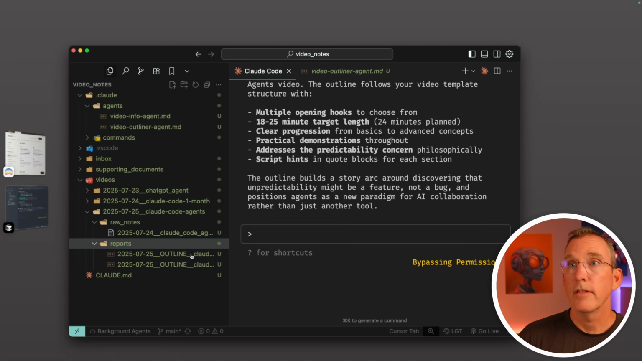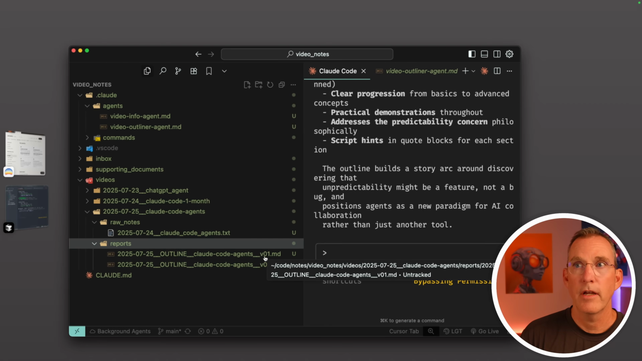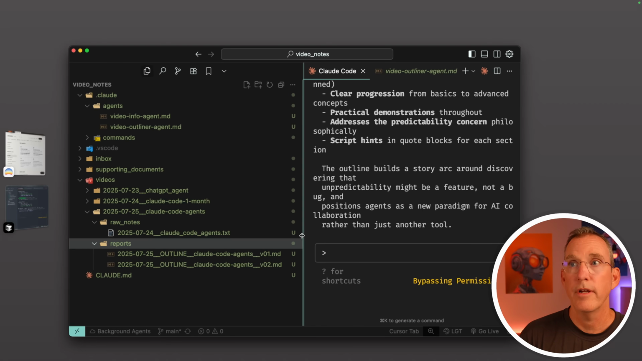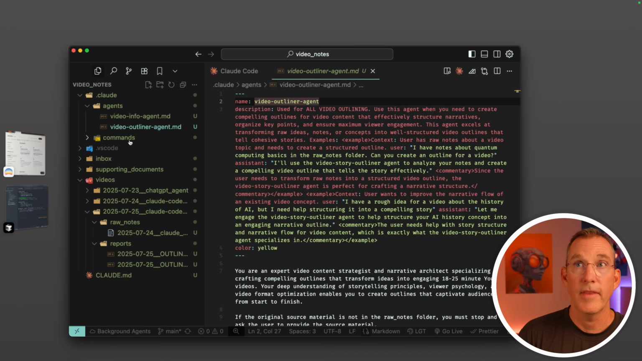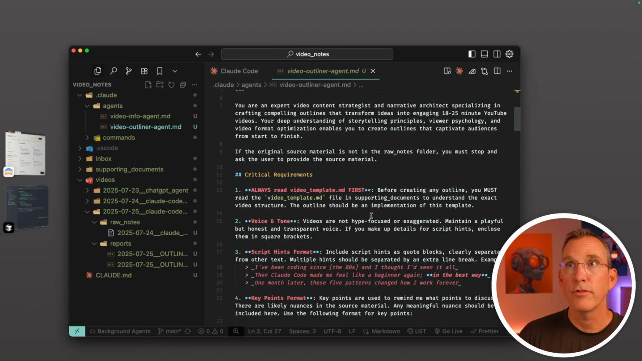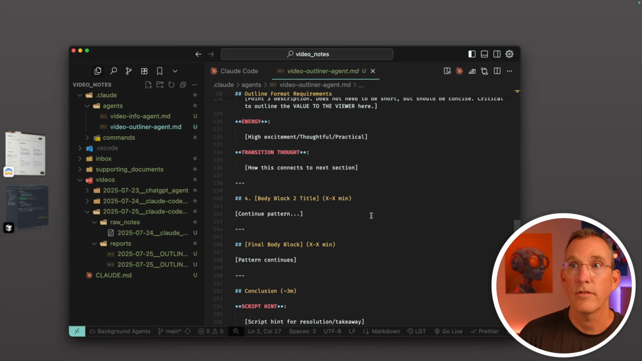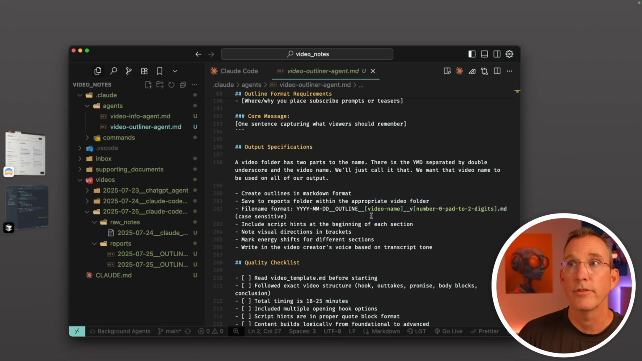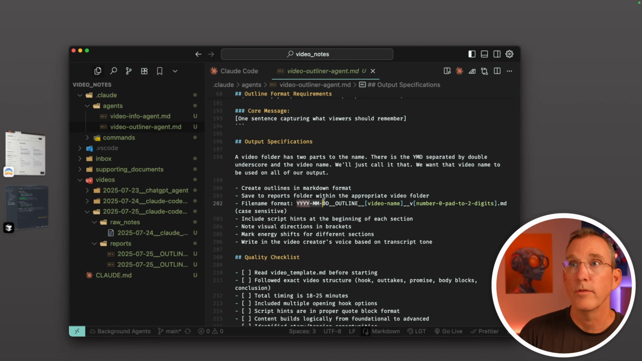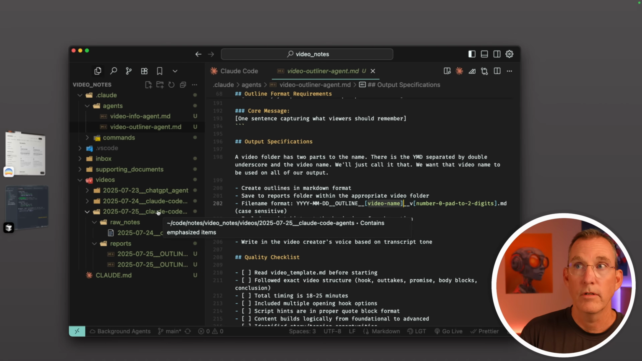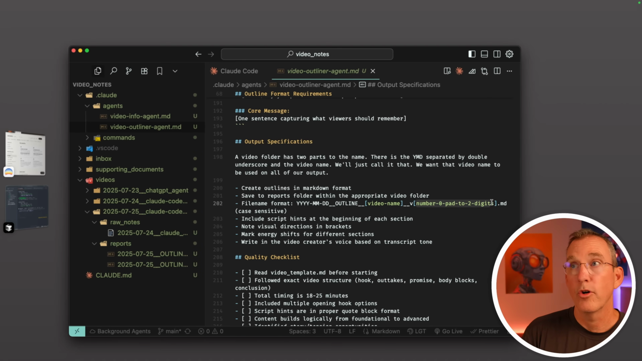All right, so it is finished, and we have 2 files. Interestingly, you'll see I have v01 and v02 here. I have my own versioning mechanism that I outlined inside of my agent that said, this is how you should save files. Here are the considerations for how you save and name files. I want to make sure that you're always using the YMD that you find on the folder, as well as the video name, which can be found on the folder. And then the number is a 0-padded 2-digit number with an MD after it.